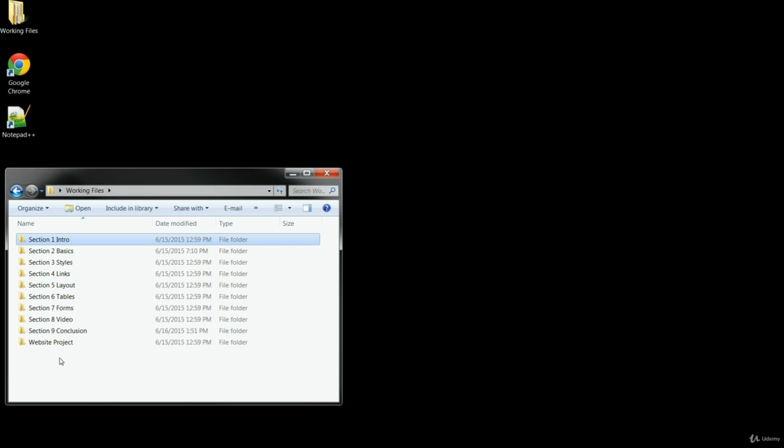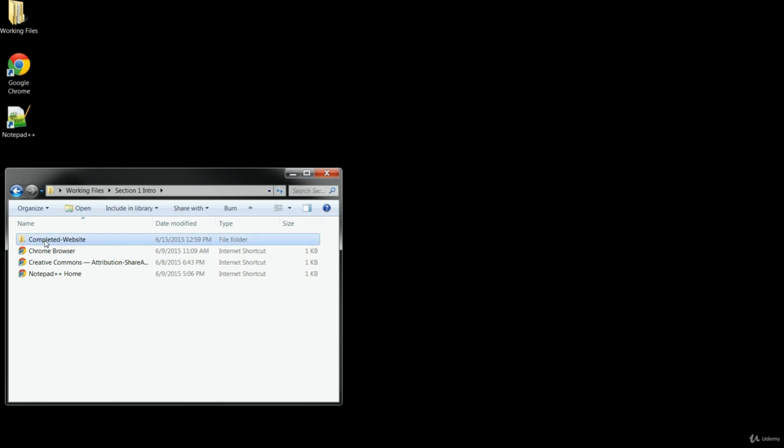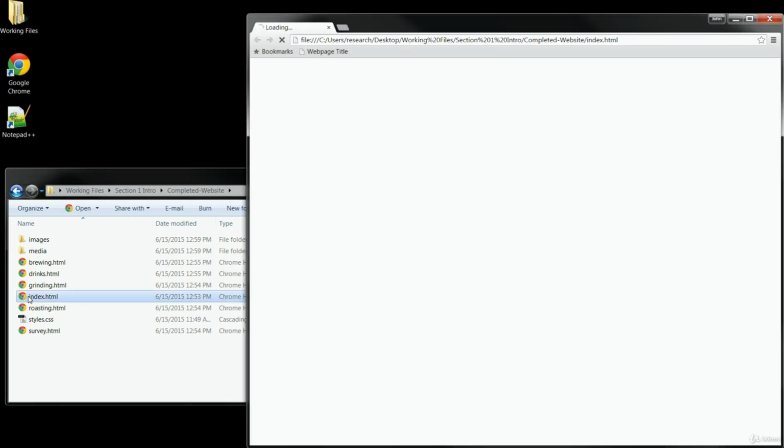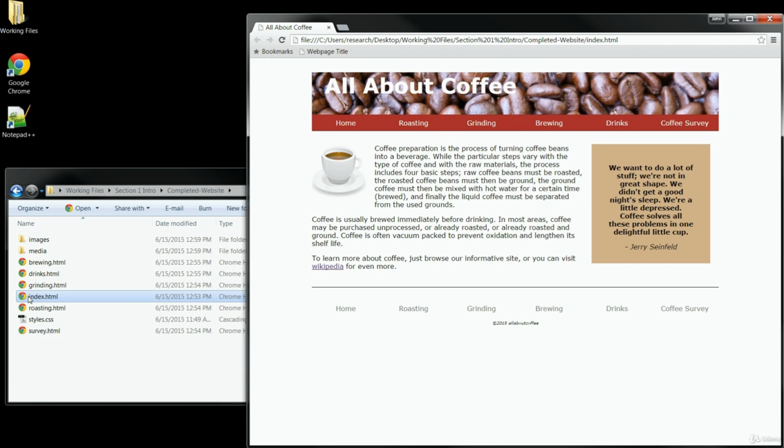Now let's take a look at the site we'll be building. I have a finished version of it in the Section 1 folder. A typical website usually has the home page called Index, so I'll just double-click to open that up in the browser and we can take a look. All browsers can open up files right from your desktop, so your pages don't have to be hosted on a website to work on it.